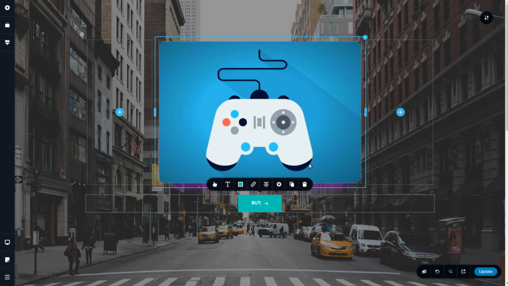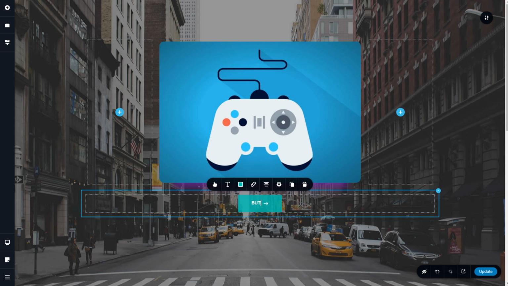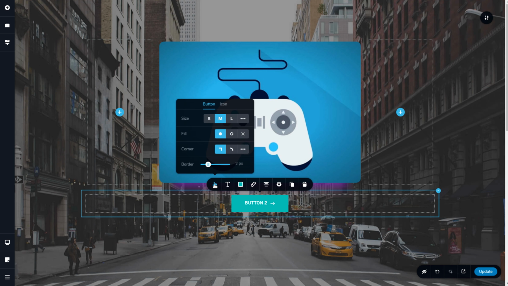You don't have to go off to the left or to the right or any other menu to make edits to the text on the button. You can do it right there on the button itself. So caps lock button 2, that's fine. And we have an icon on our button. So we'll click this. We can either get rid of the icon, see the button. We have our options for the button.